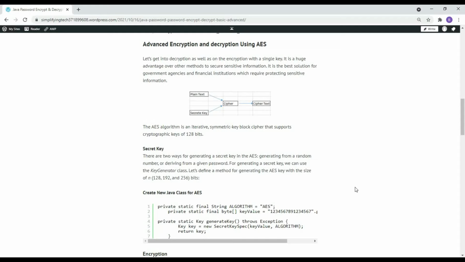So for that, we are using AES in Java's crypto. Java crypto has provided this AES. Inside that, there is a plain text, which is the value we are going to encrypt, and there is a secret key. As I mentioned, along with the cipher key, we are generating this text, meaning the encrypted value.